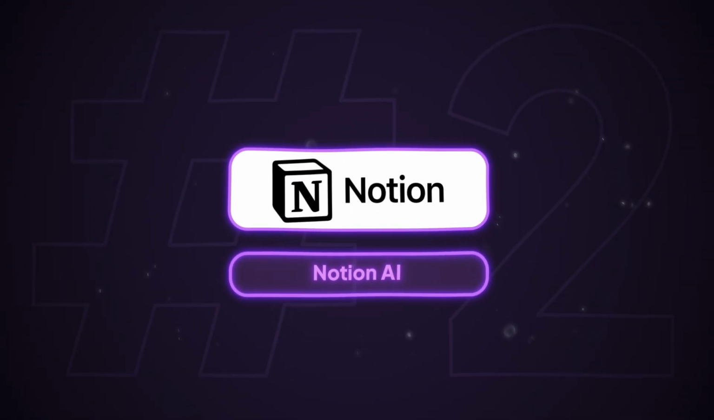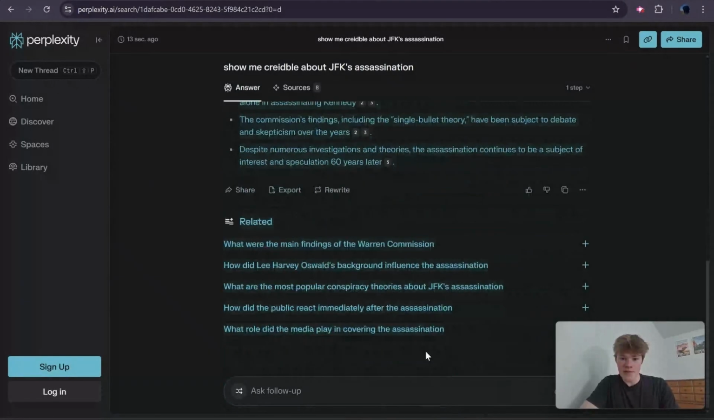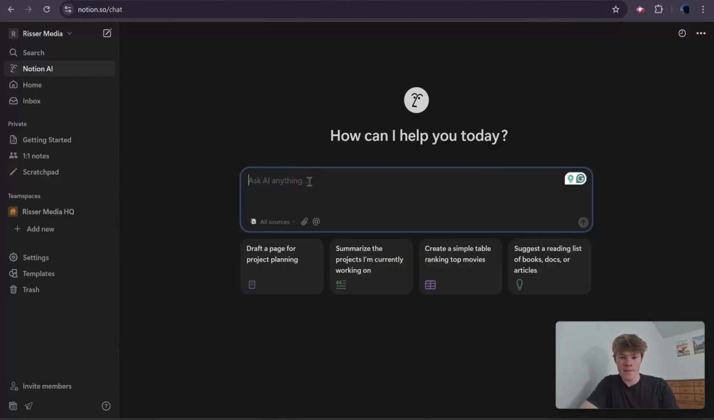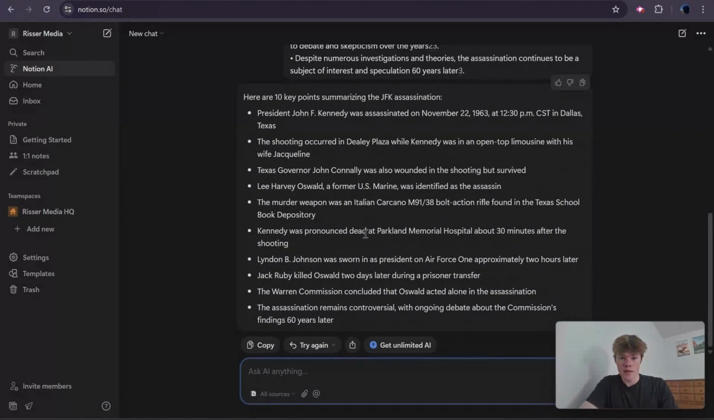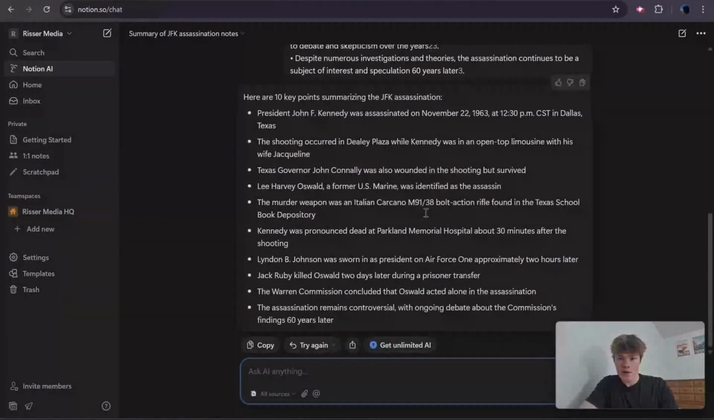The second tool we are going to look at today is called Notion AI. So what I'm going to do here is take all this information and copy this into Notion AI. And then I'll just ask it to summarize these notes in 10 bullet points. And I will paste that here. And just like that, Notion AI will spit out this quick summary here. So taking this long monster sheet of notes and putting it in 10 simple bullet points.